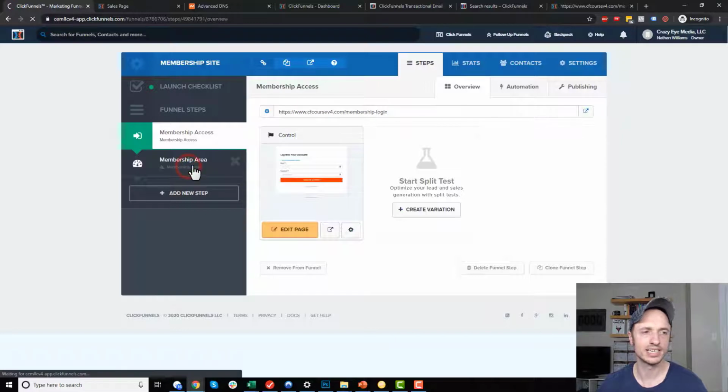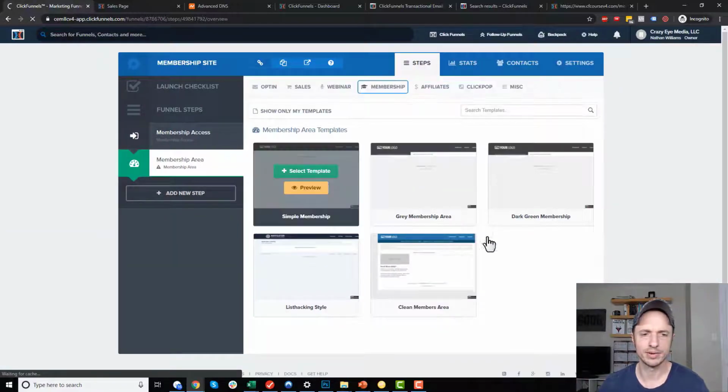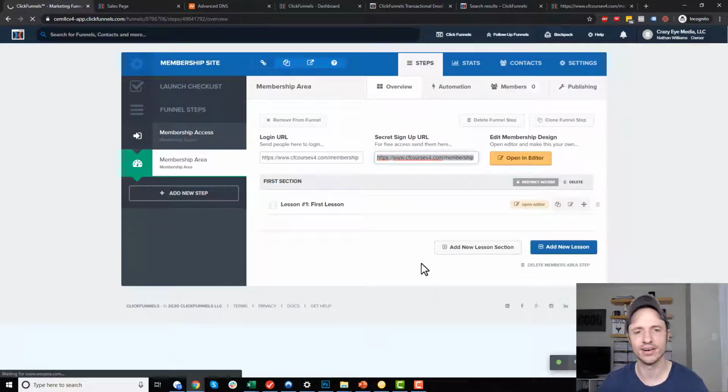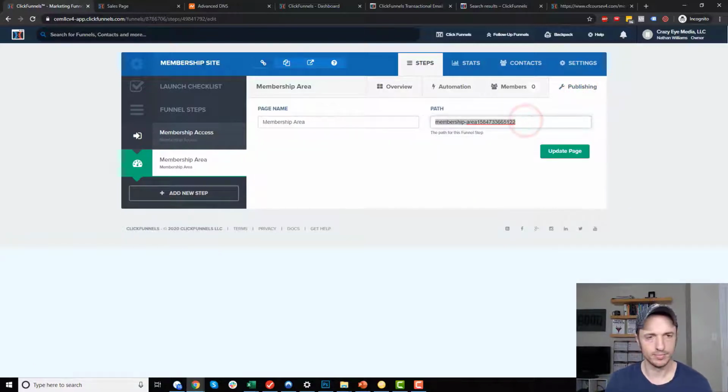All right, now moving on to the membership area, and this is where things get a little more complicated, maybe. So of course, we got to go ahead and pick a template real quick, and these are pretty customizable as well, so you can change most of the layout and all that other stuff, so no big deal. Let's go ahead and update our URL real quick. So member area, cool, that sounds good enough to me.